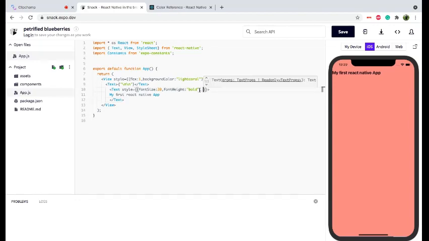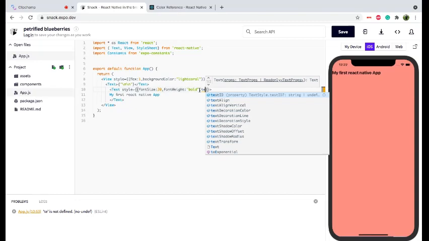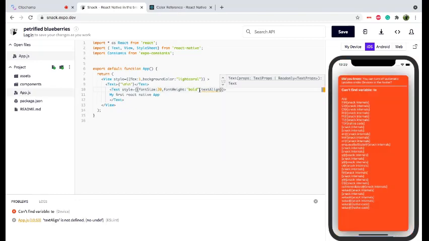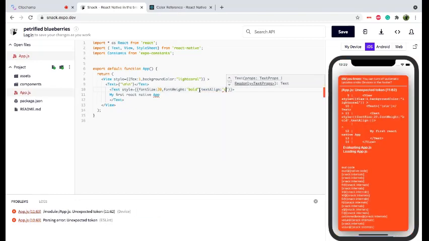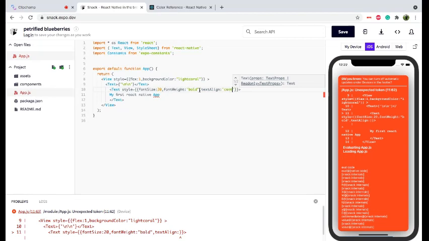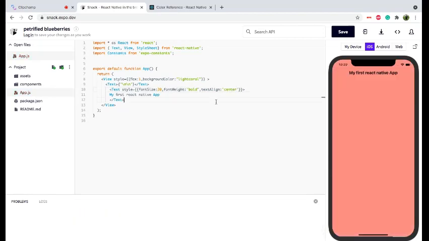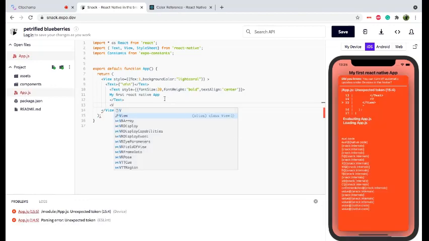You might want the text to be in the center. So right now we're going to write that command to be in the center. You need to be specific when you are writing that. My first React Native app. And as well, we can just add another view to add something to be creative.